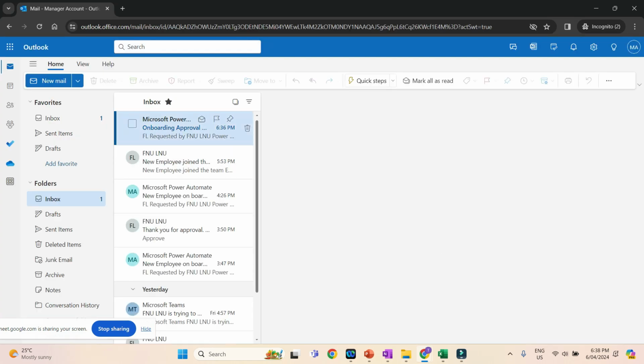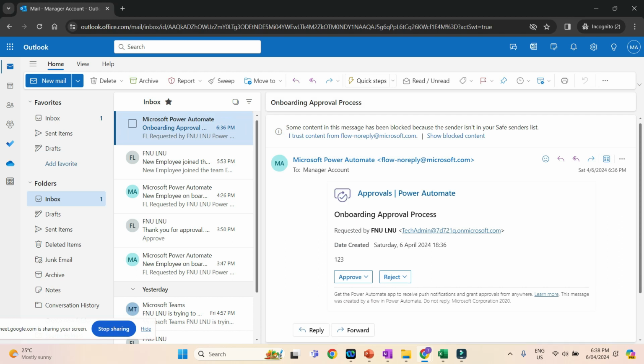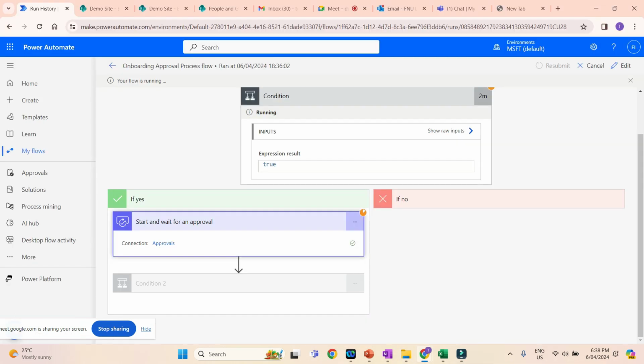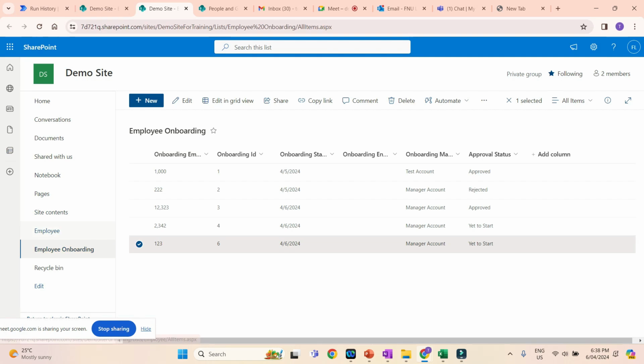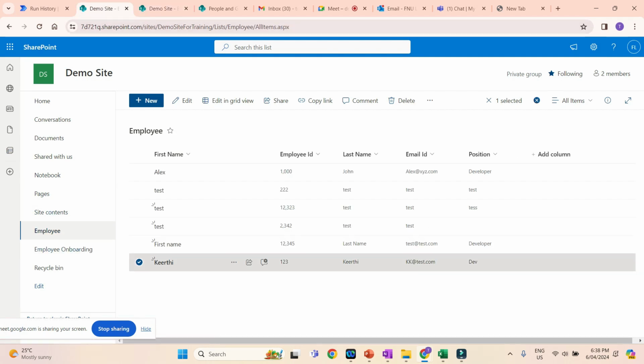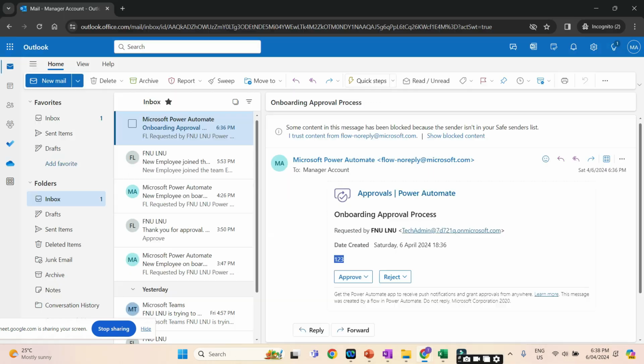So you can see in the manager's Outlook there is an onboarding approval process, and 123 is the email ID which I have given for Kirti's name in the new employee. You remember that, right? Let's go to this employee one. For Kirti, the employee ID is 123. That's what we have given, and that's what is received here as well. That employee ID is the dynamic one.